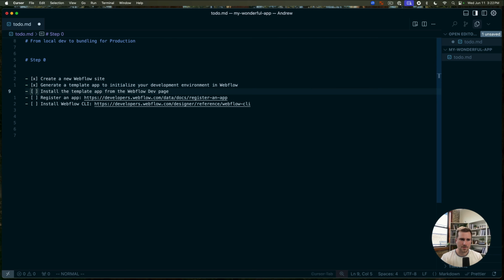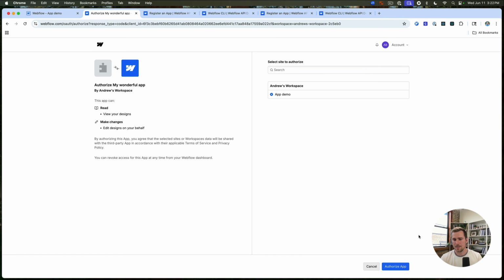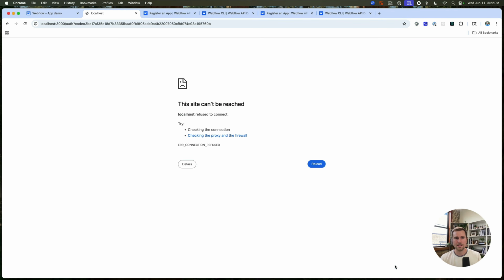Now I need to install the template on an actual Webflow site. So in the Apps Integrations Develop page, I can go to these 3 dots and I can hit install. And I'm going to select the site that I want to install it on. Now when I authorize, I'm going to go to that dummy redirect and nothing will happen.